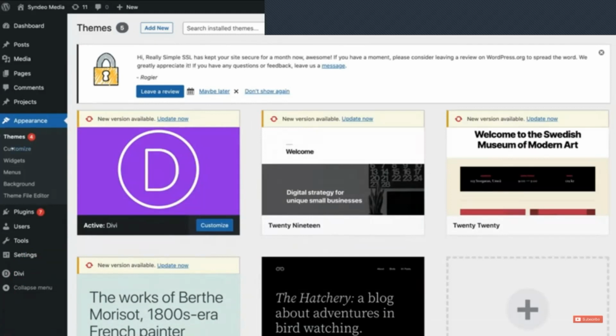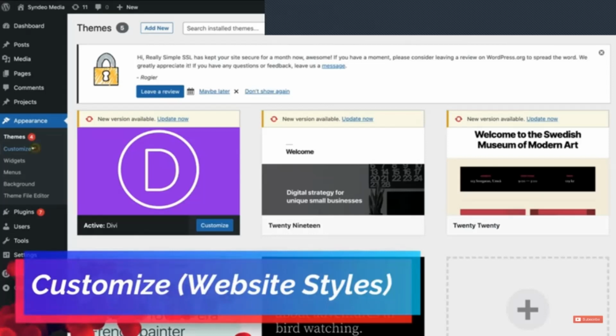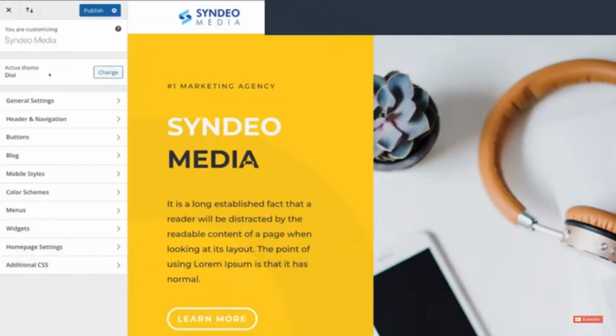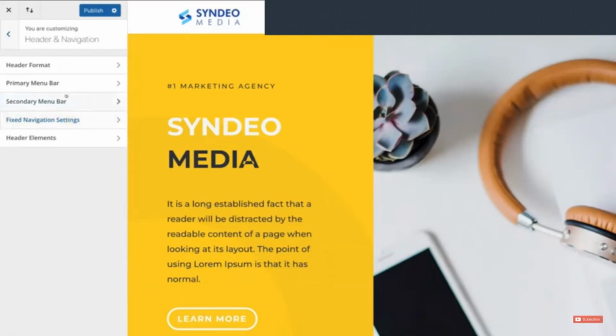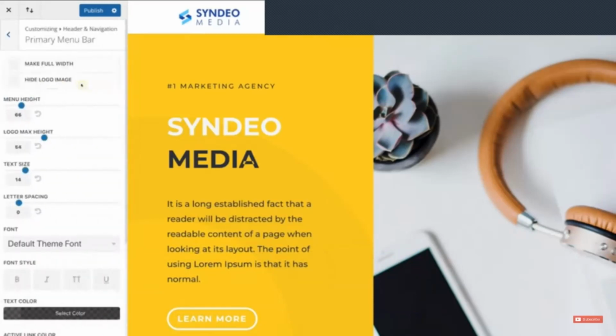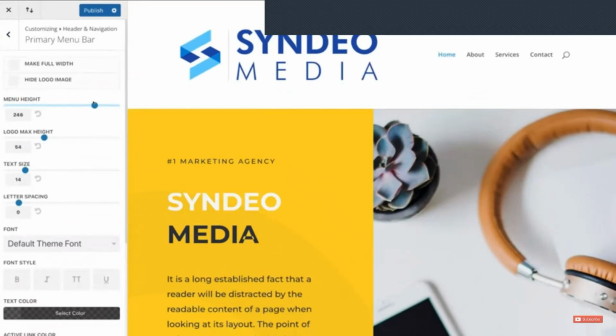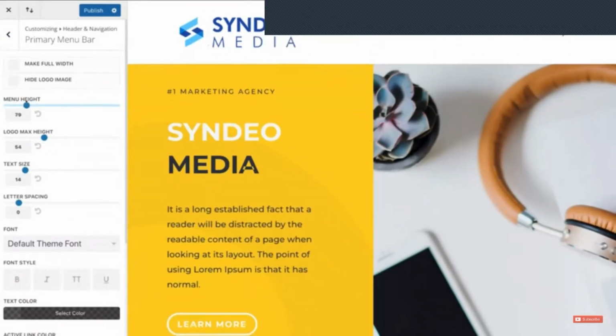Then below theme, we have customize. If we click here, this is where we can customize the overall look, style, and theme of our website. So for example, if we navigate down to header and navigation, and then click on primary menu bar, this is where we can customize the menu bar up here. If we scroll over to menu height and drag the menu height, we can change the size of the menu height. So I'm going to keep that at 80.